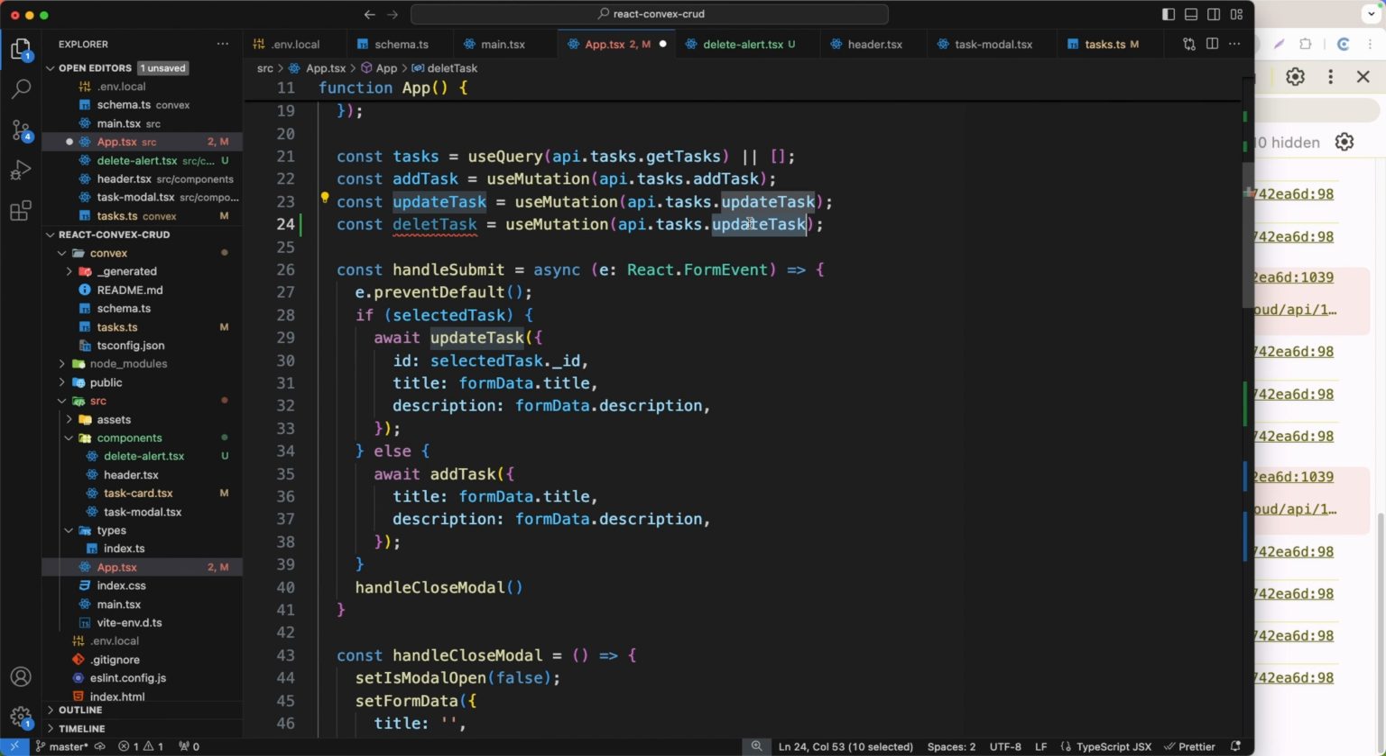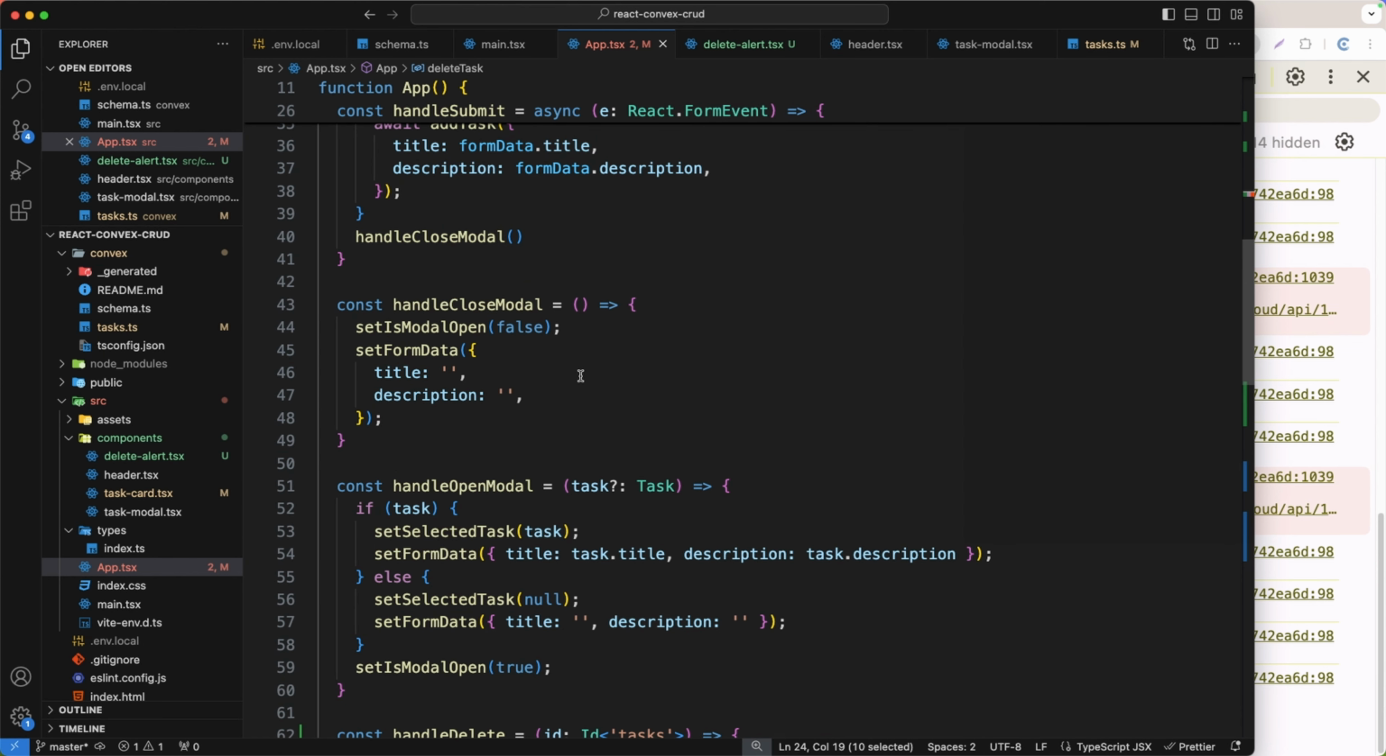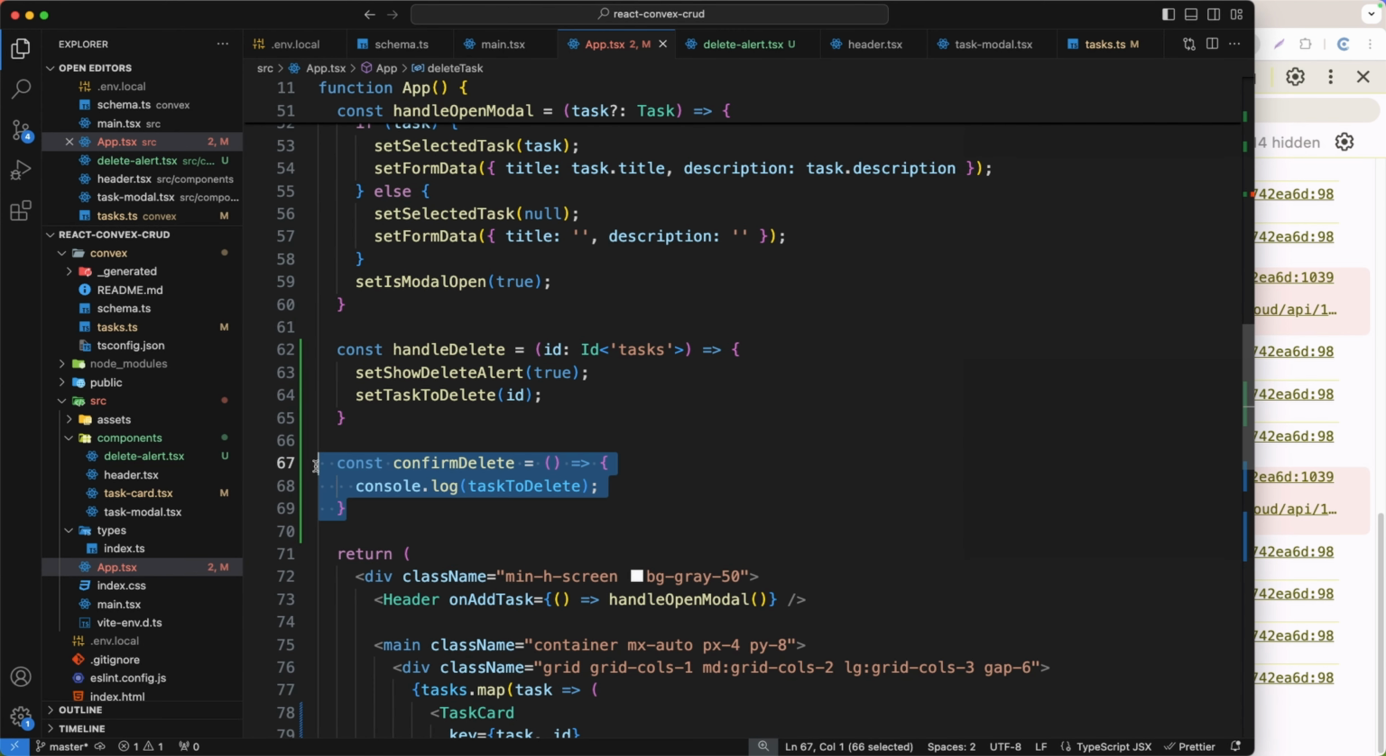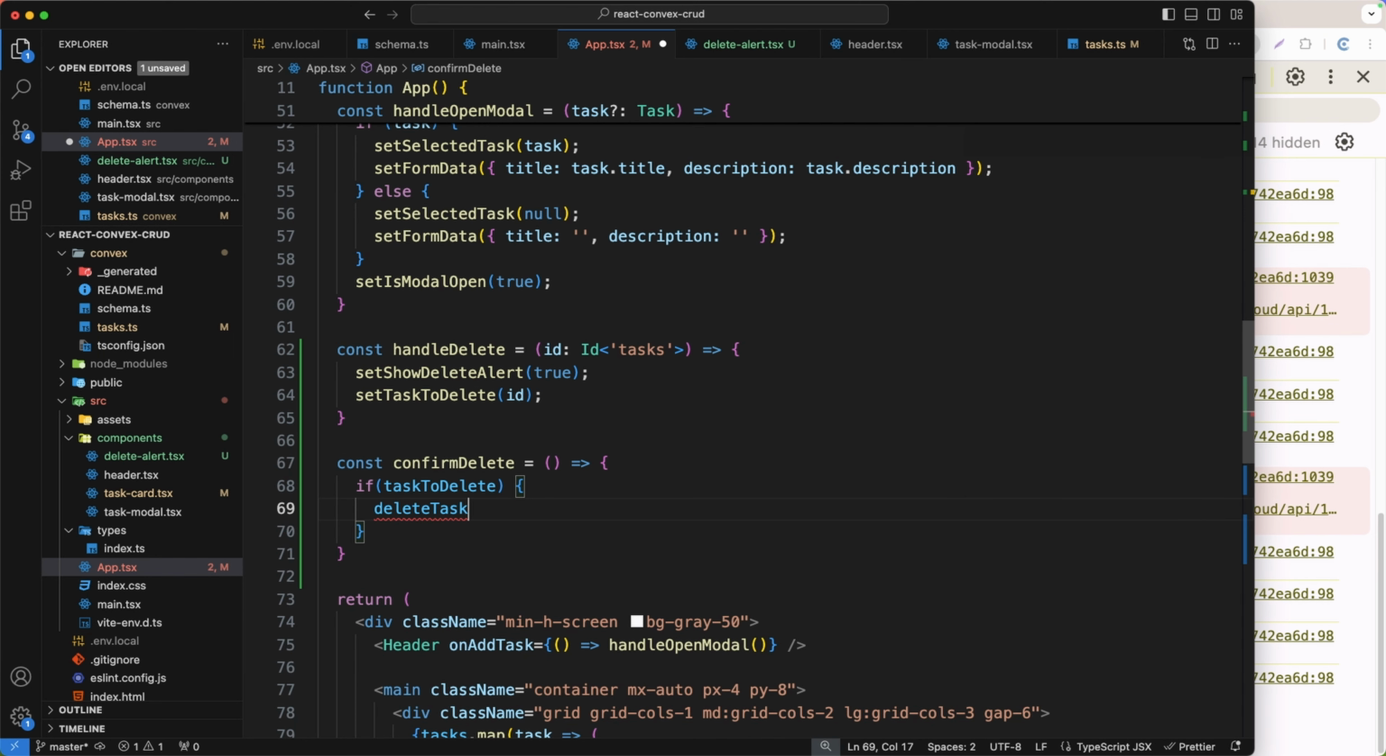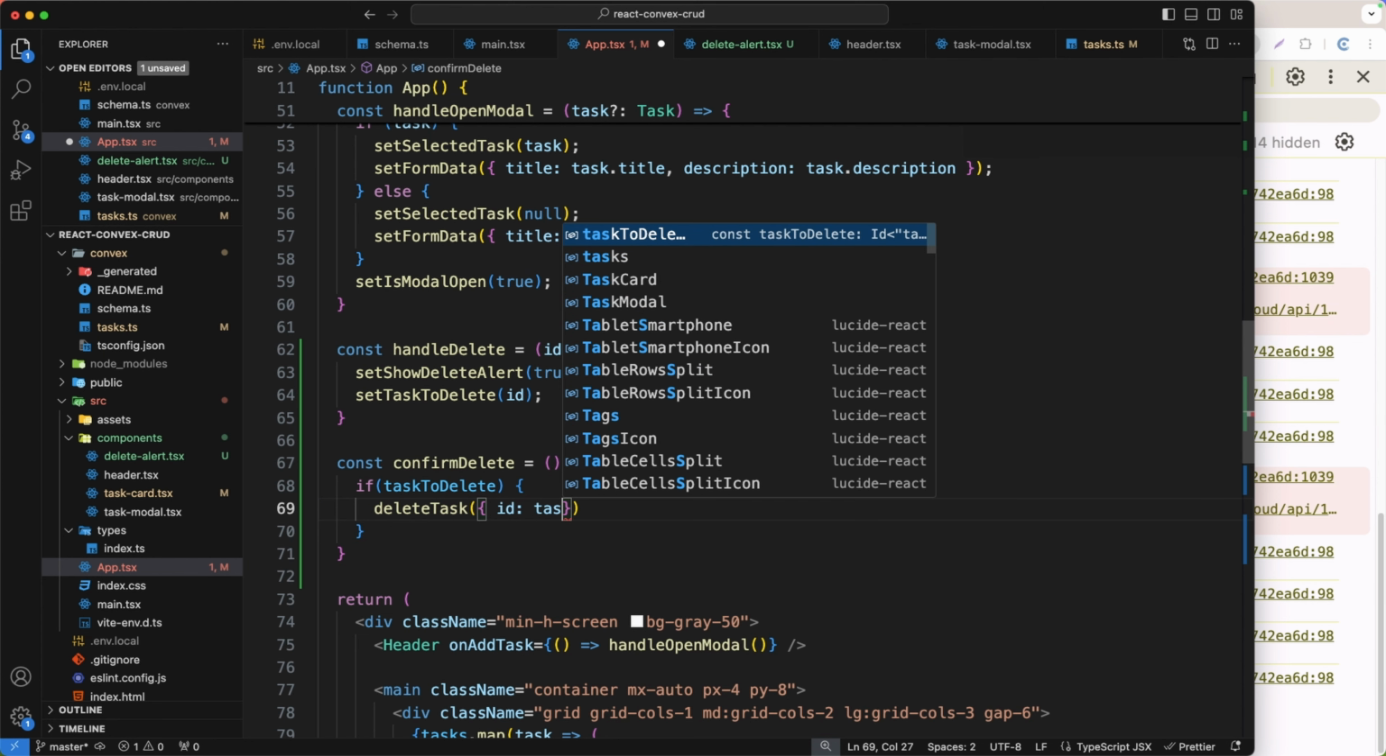And then here I'm going to use remove tags like that. So I'm going to run this delete tags on the confirm delete right here, right? So first I'm going to check if we have the tags to delete, and then we need to run the delete tags right here. We can send the ID into tags to delete.